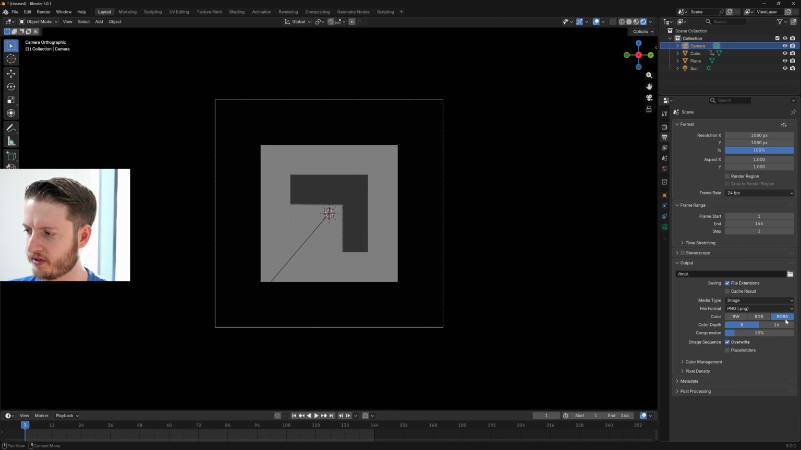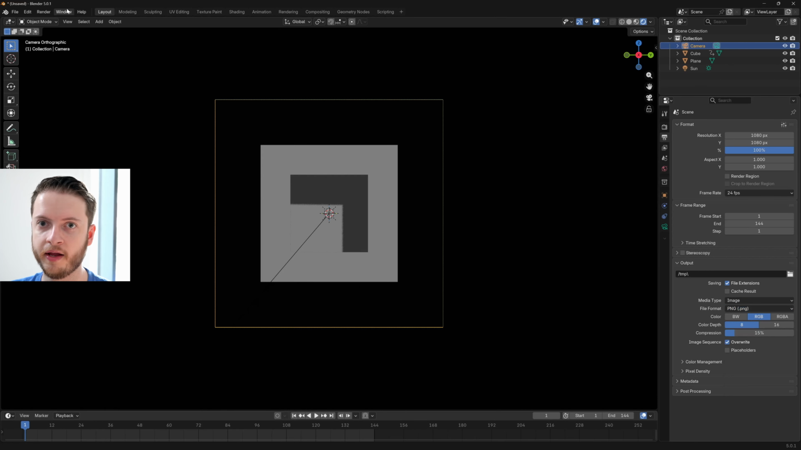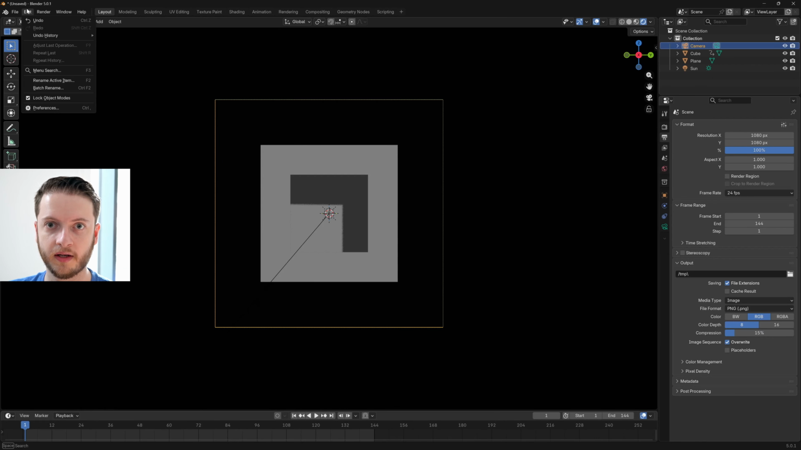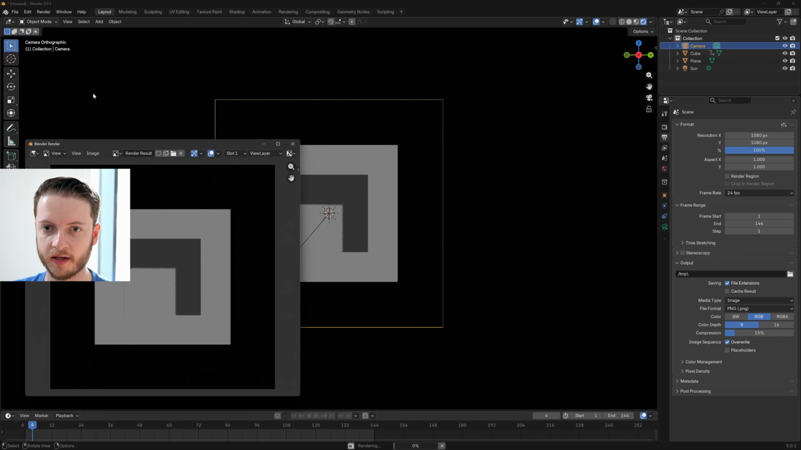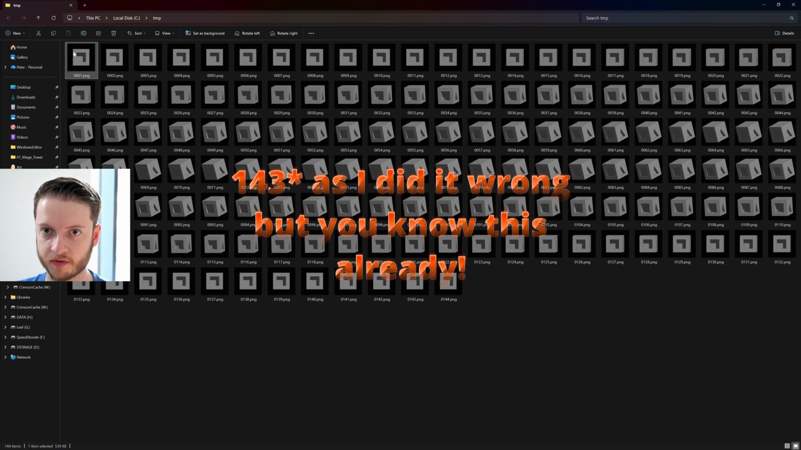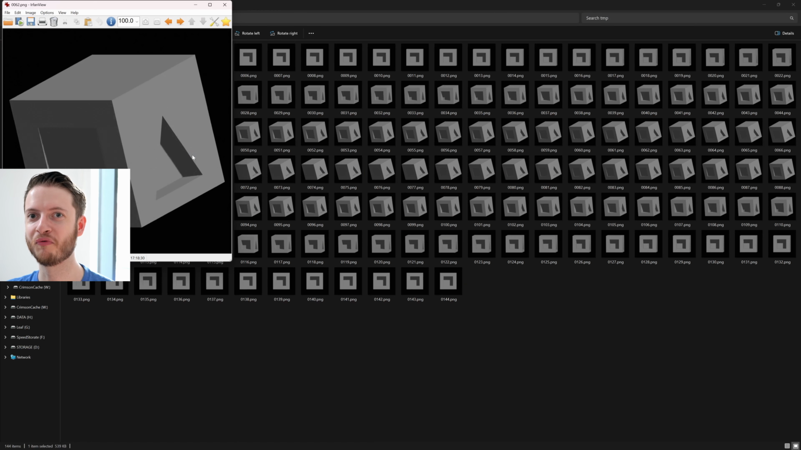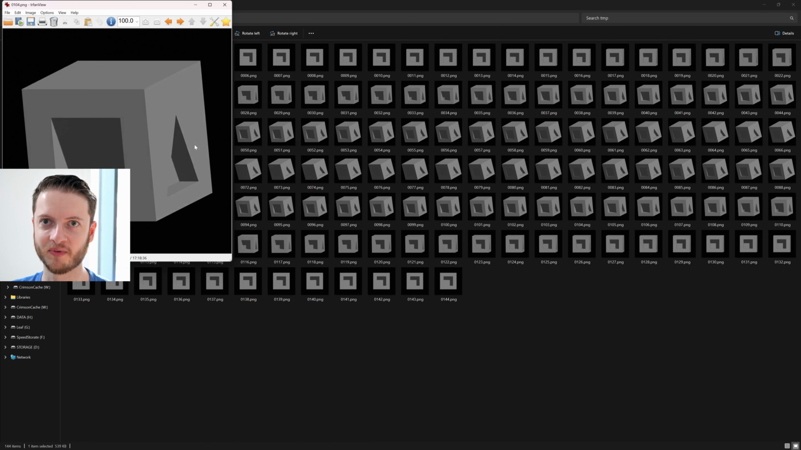Color depth and stuff like that, I'm gonna keep it the way it is, to be fair. Like RGB, probably not, because I don't have alpha, PNG, whatever. You do it the way you need it. And then I'm going to very quickly hit render animation again. And there it is. The result is 144 frames. And if I were to quickly move through them, you can actually see that they're animated.